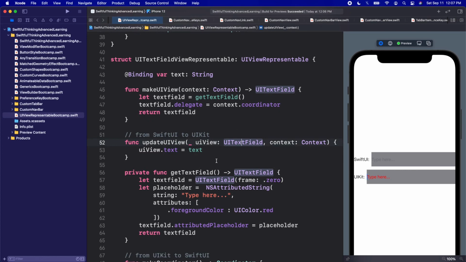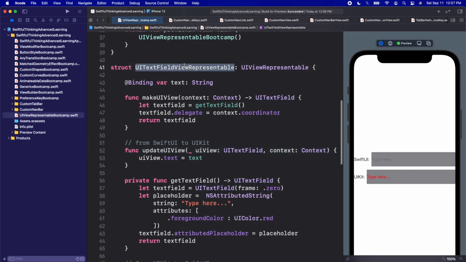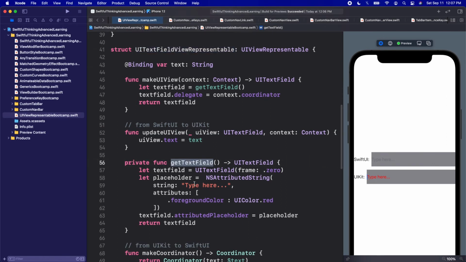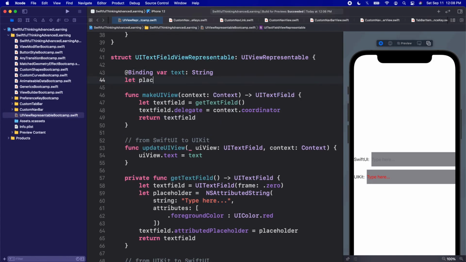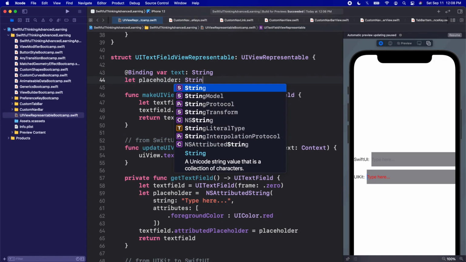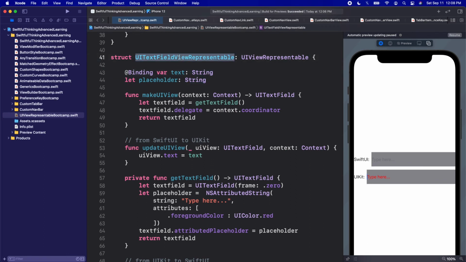I just want to show you that we can customize the initializer for this UITextField view representable. So right now in our text field, we have the placeholder says type here, and the attributes, it's red every time. But we can customize this if we wanted to change this for each version. So up here, when we have our initializers, let's create a let placeholder of type String. And now when we create a UITextField representable, it'll ask us for a placeholder. We can take that placeholder and put it into our code here.